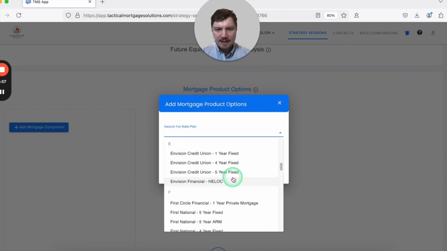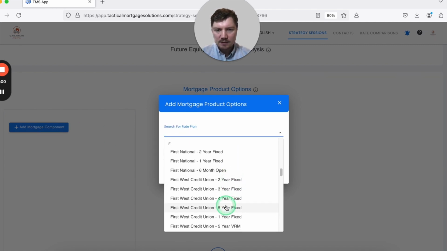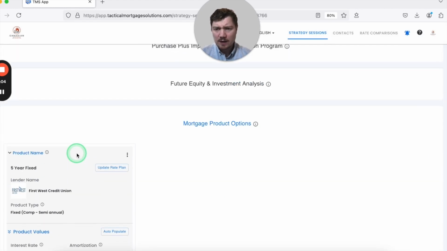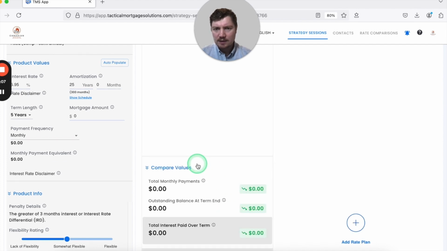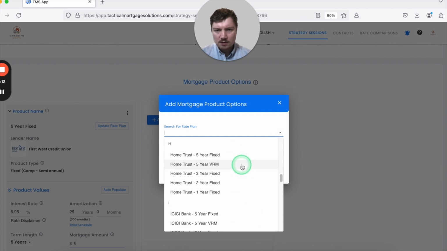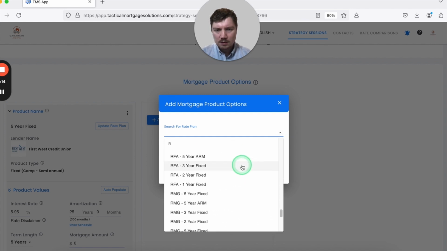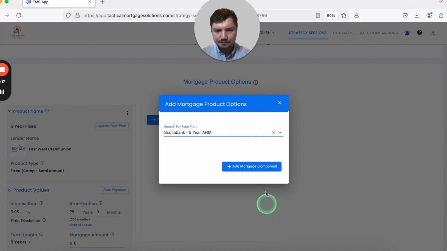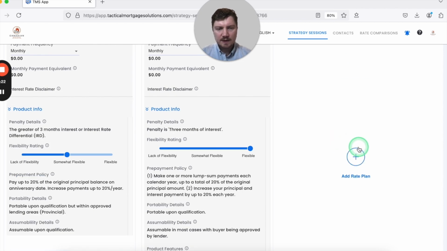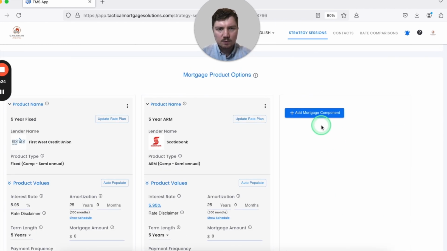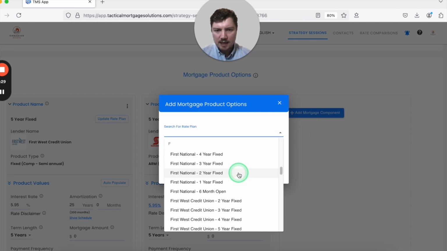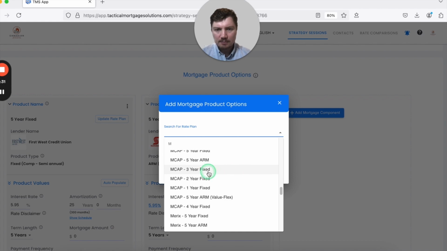Firstly, let's add a 5-year fixed with one of the monolines. Oh, sorry, with a credit union, with First West. Let's choose a variable with one of the banks. Let's say there's a shorter term fixed special for a 3-year as well. Add another one here. Let's just say MCAP.